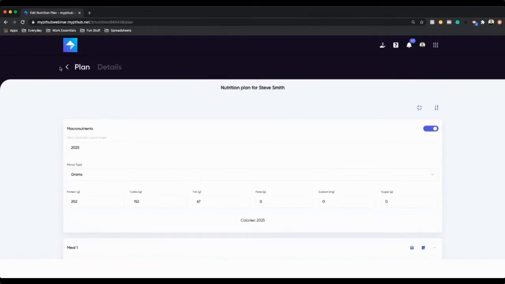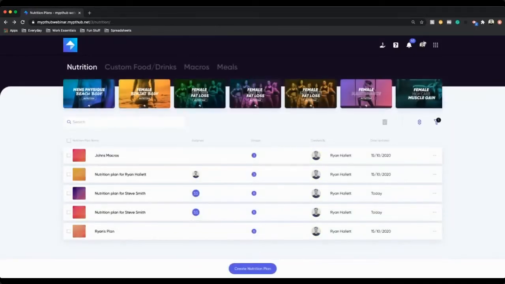But if I want to edit the plan, then I can do. I can change the macros about that. It's absolutely no problem at all.